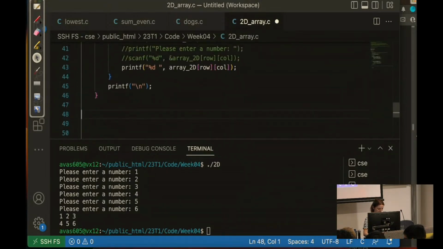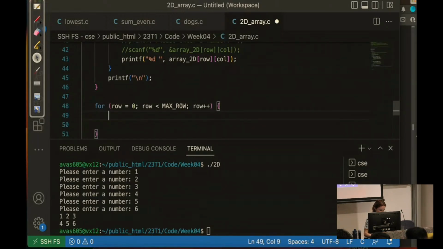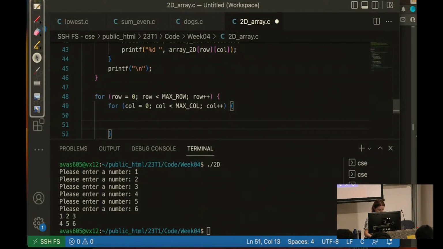Okay, so let's do another loop. Row, row less than max row. Row plus plus. And then I'll do my second one for column is equal to 0. You're going to get so tired just typing this out all the time. This is literally the first assignment, the second assignment.